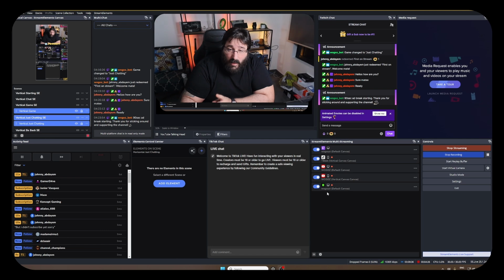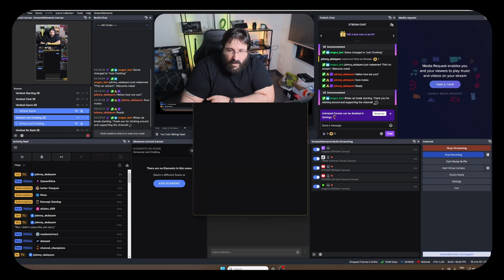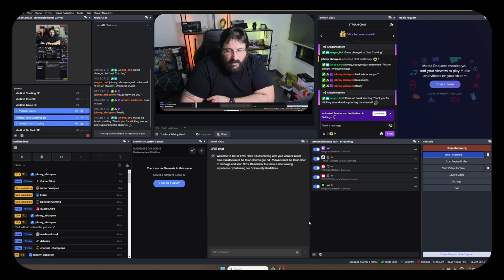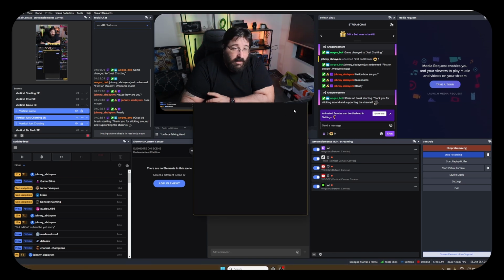The reason I am talking about this at all is because Atom requires you to insert your stream key. Whereas with Stream Elements Multi-Streaming, when you add a new platform, for example Kick, it just lets you connect the platform. Same with YouTube as well. And you can also tell OBS which one you want, the vertical or the horizontal.